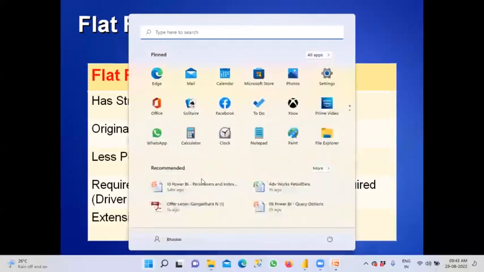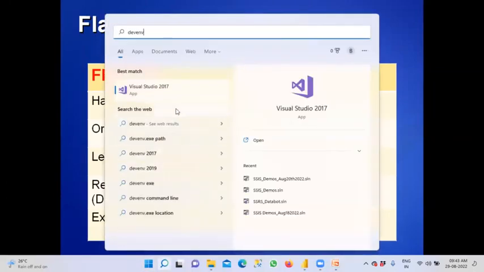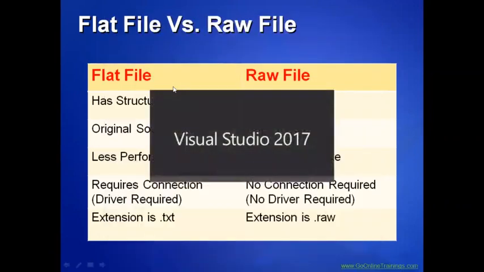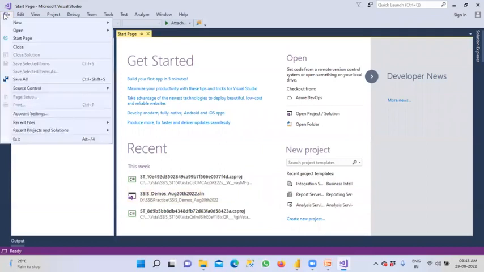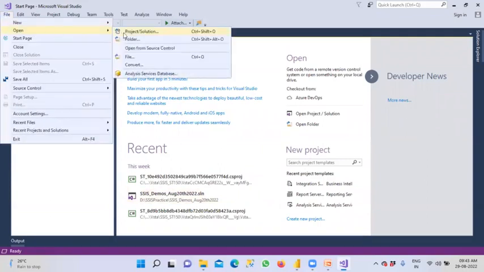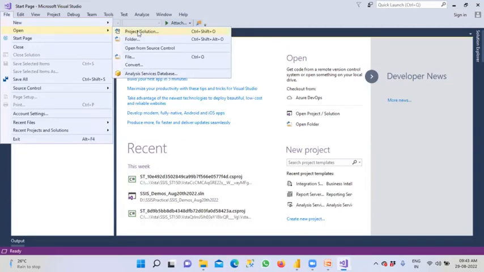Let me open my development environment. Let me click on this. I wanted to use the recent project, SSIS demos. But if you don't have your project, what you need to do is go to File, Open, Project and Solution. If you want to open an existing package or project, either you can see it here, or if you don't have anything here, you can go to File, Open, Project Solution.